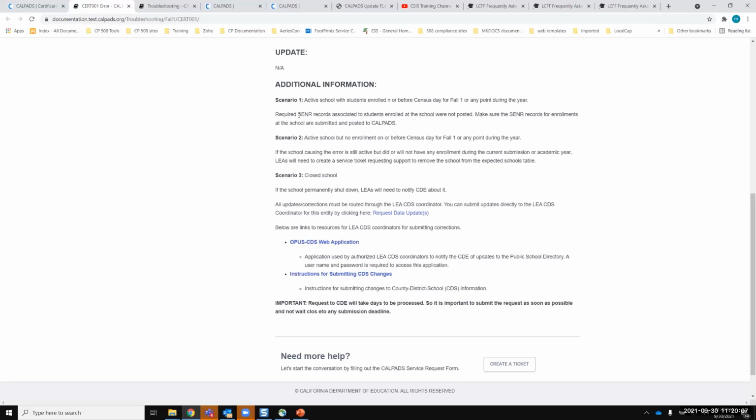So here, the scenarios are: you have an active school with students enrolled on or before census day, but then you're getting a CERT1. So how do you resolve this? You submit your SCNR, submit your data to CalPads. You haven't submitted anything for that school, so hence you get a CERT1. So that's plain and simple.